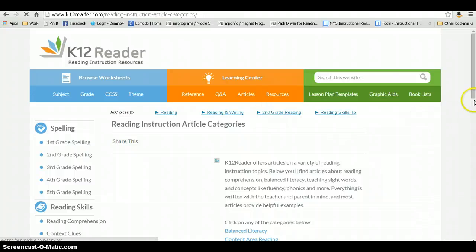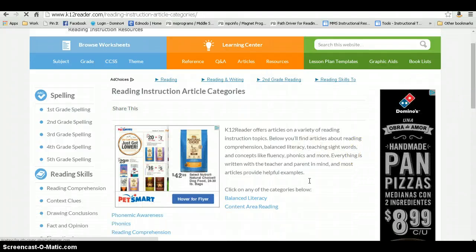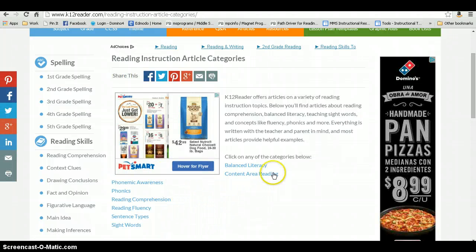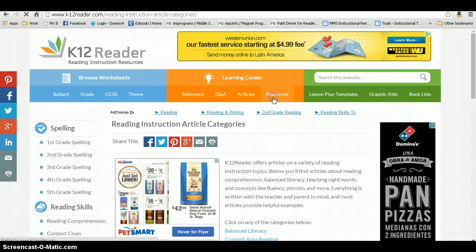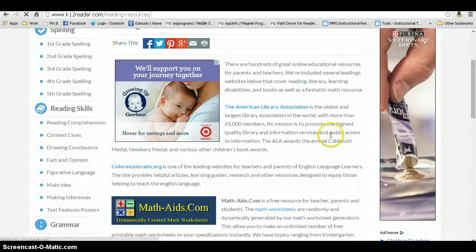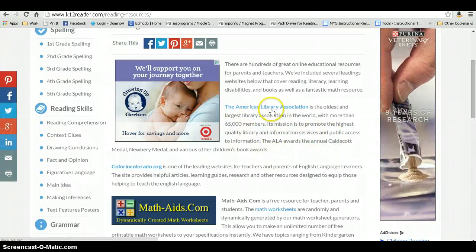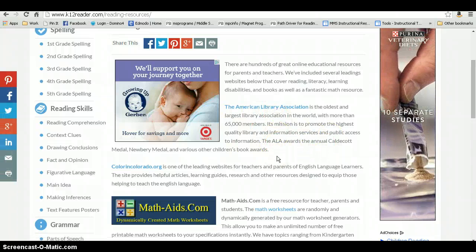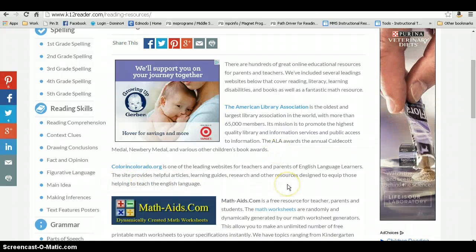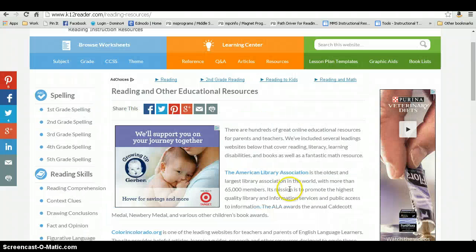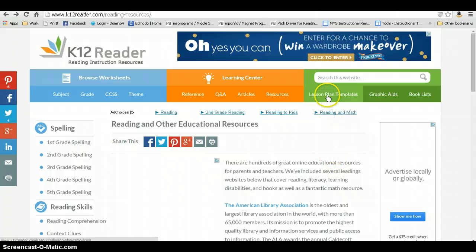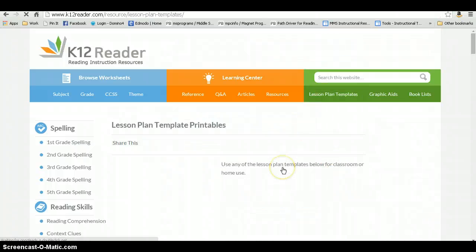There is a section of articles dealing with reading instruction, for example, phonemic awareness, reading comprehension, and balanced literacy instruction. And then there are a variety of resources available online. Some of them have to do with just general reading, like the American Library Association. Some of them are more for specific groups, like Colorín Colorado is for teachers and parents of English language learning students.